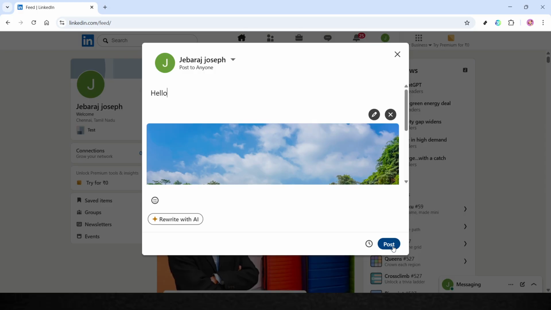Take a moment to review your post. Make sure everything looks good and conveys the message you intend. When you are satisfied with how it all comes together, simply click the Post button. This final step shares your content with your LinkedIn network, making it visible to your connections and potentially even beyond, depending on your privacy settings.